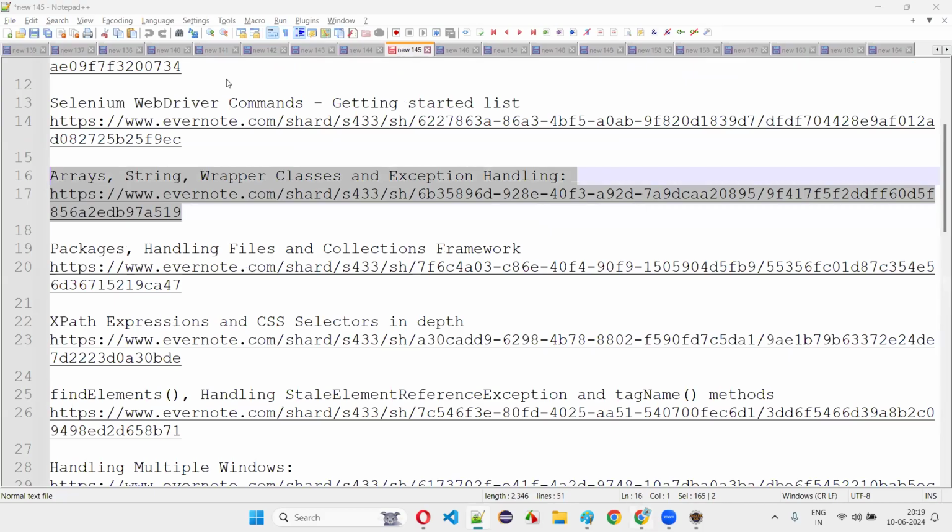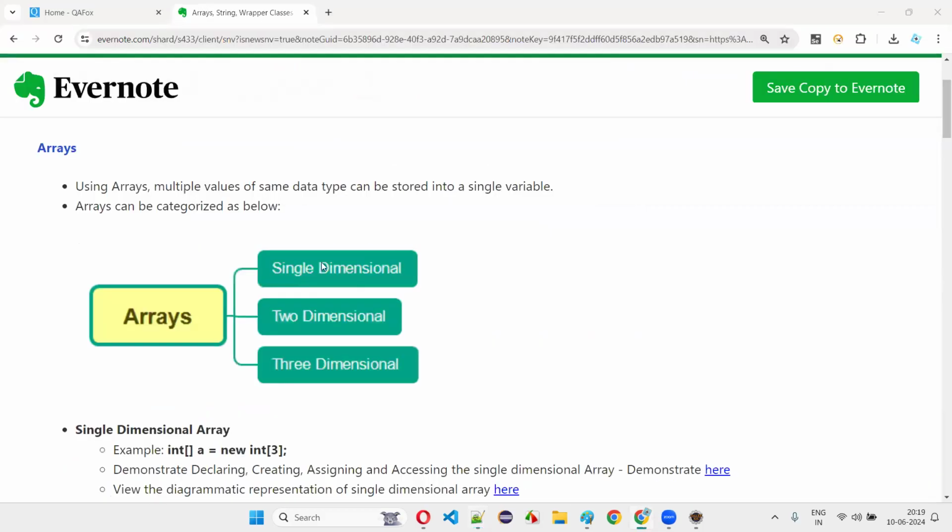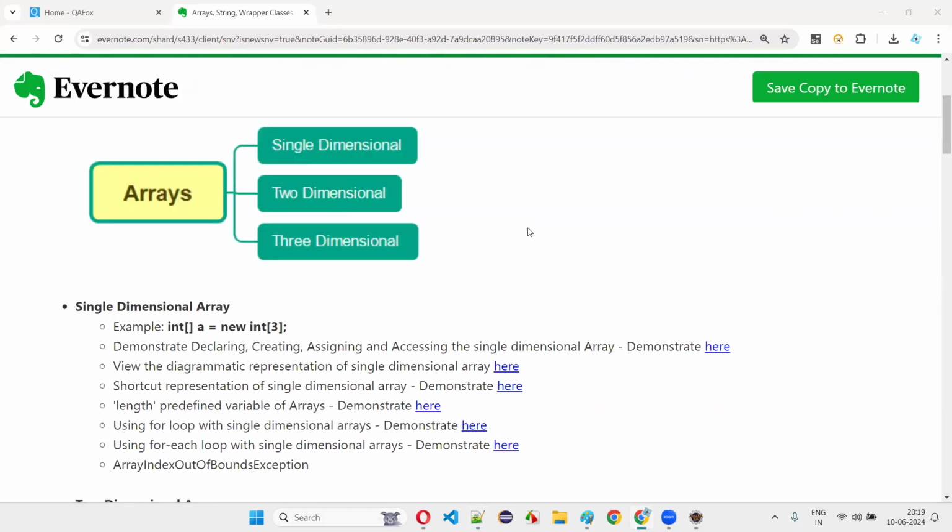So I have noted down the three-dimensional array as a future topic. But for now, as part of this session, only single-dimensional arrays and two-dimensional arrays I'm going to cover. And coming to the first one, single-dimensional arrays. So what are single-dimensional arrays? We can store multiple values of the same data type into a single variable, known as arrays.